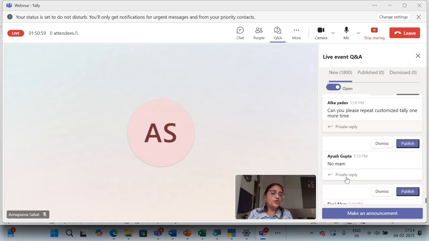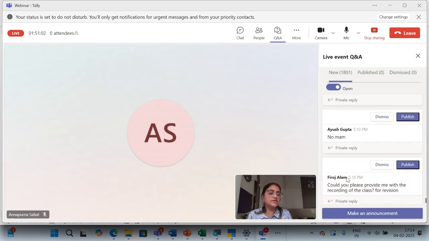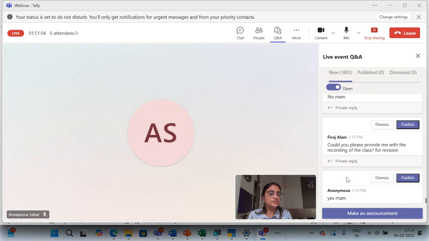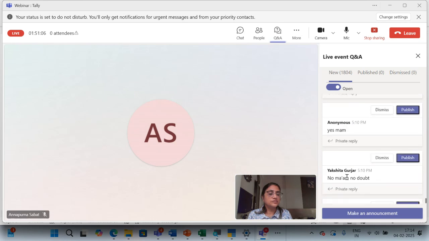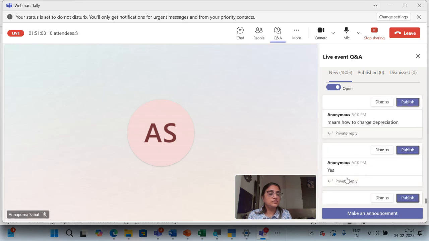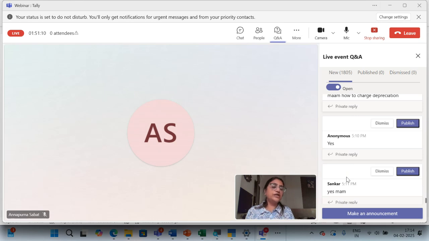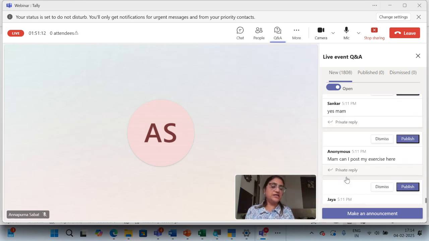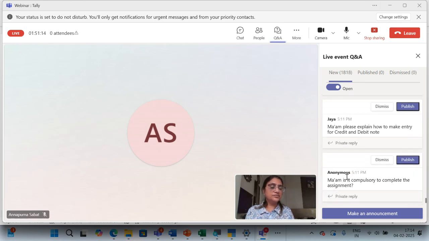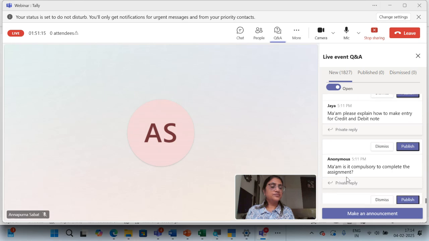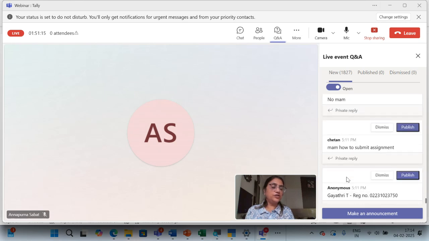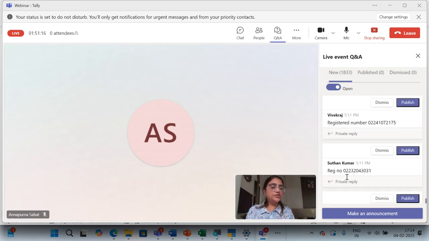Okay, Alka, you want to check how I customize the Tally? Yeah, I'm going to give you the understanding on depreciation, if you understood whatever I gave you. Debit note, credit note. Okay, I'm going to give you the explanation again on debit note, credit note.